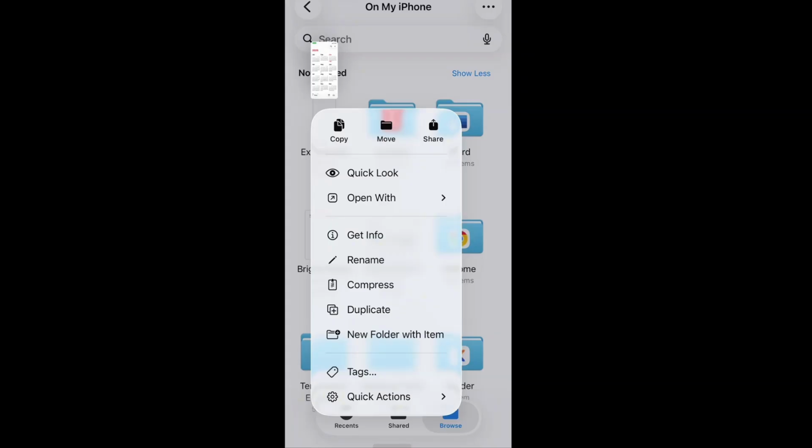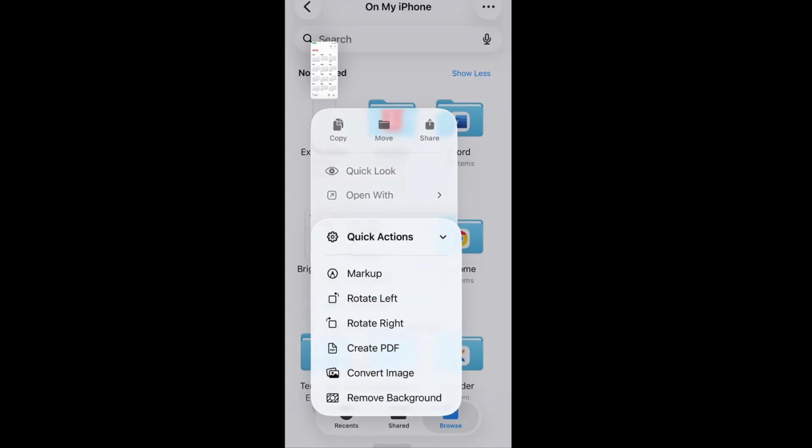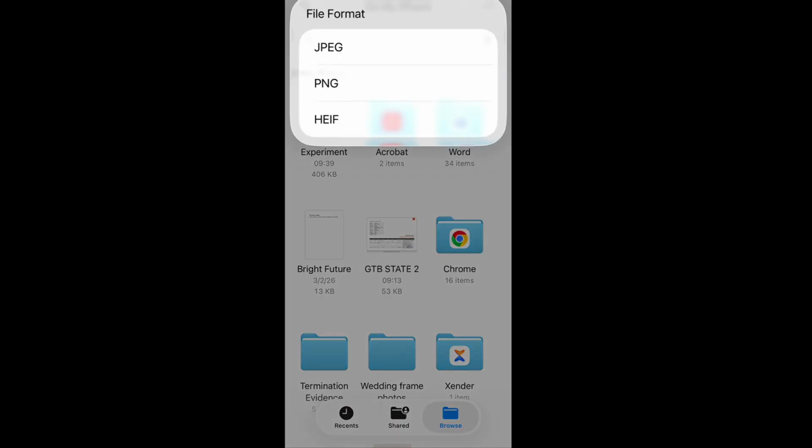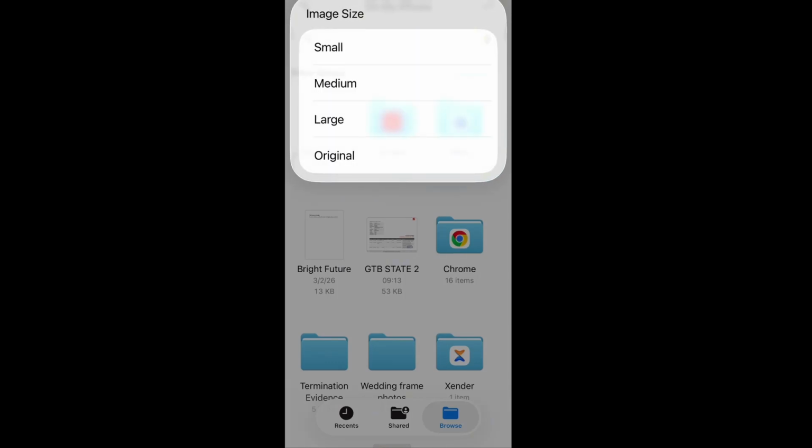Select Quick Actions. On selecting Quick Actions, you will see Convert Image. Tap on it. From the Convert Image options, you can see JPEG, you can see PNG, you can see HEIF. Our interest here is JPEG, so tap on JPEG. Then it gives you some options on the image size. Do you want it in small size, medium size, or large, or original? I want it to remain its original size, so I will select original.